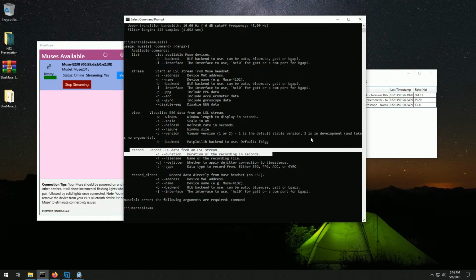In MuseLSL, there is a default recording time of 2 minutes. That's a very reasonable time to record, but it definitely caught me out a few times when I thought I was doing longer recordings, and they cut off after 2 minutes. So if you need to do a lengthy MuseLSL recording, you want to use that D parameter to provide the time.